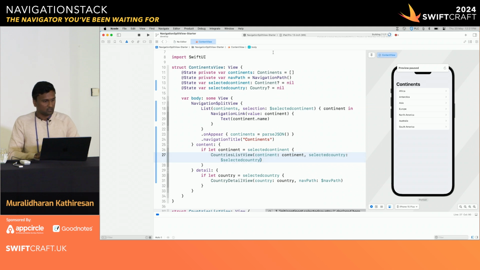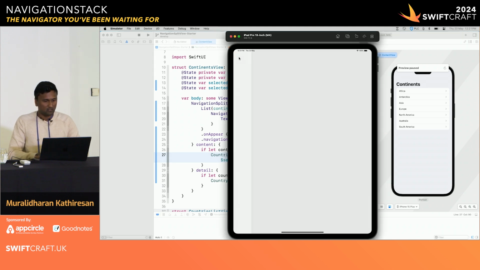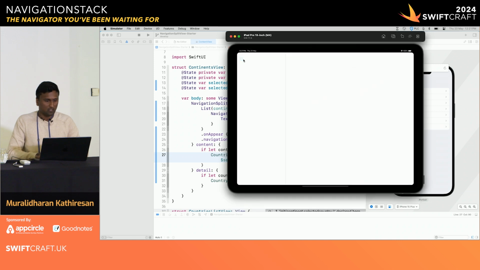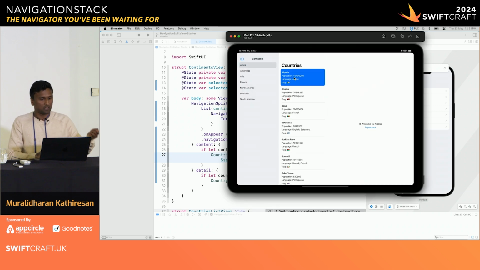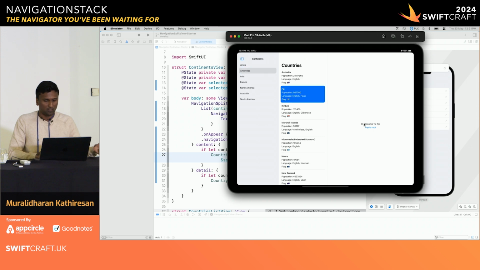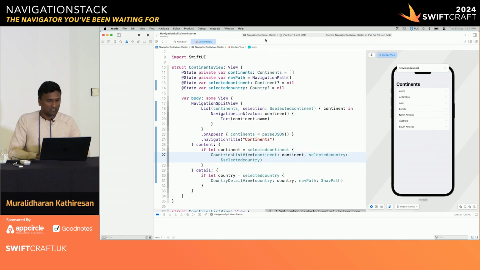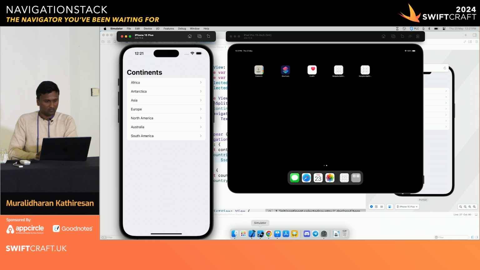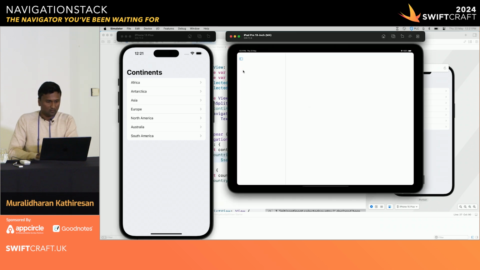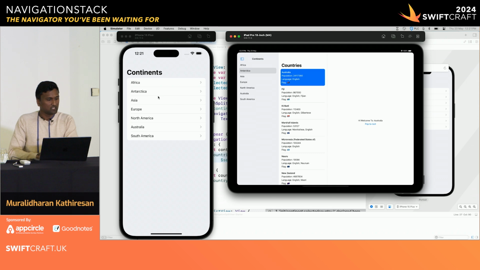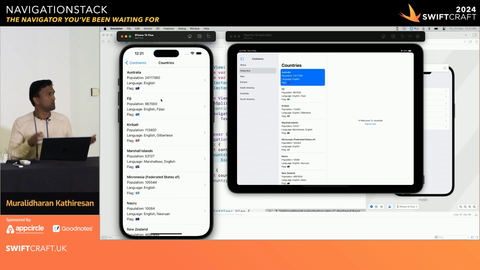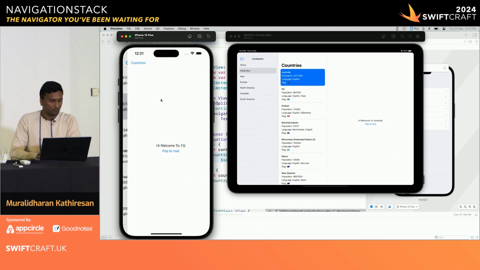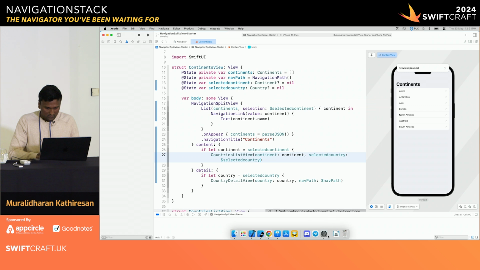Let me try to run this in the iPad. So let me put it in landscape. I haven't added the empty state, so it doesn't show the starting data, but I can use the same view. So let me run the same in iPhone. So we have the same view. If we start using the split view, we can get this functionality, so we don't have to manually configure every time. So let's go back.